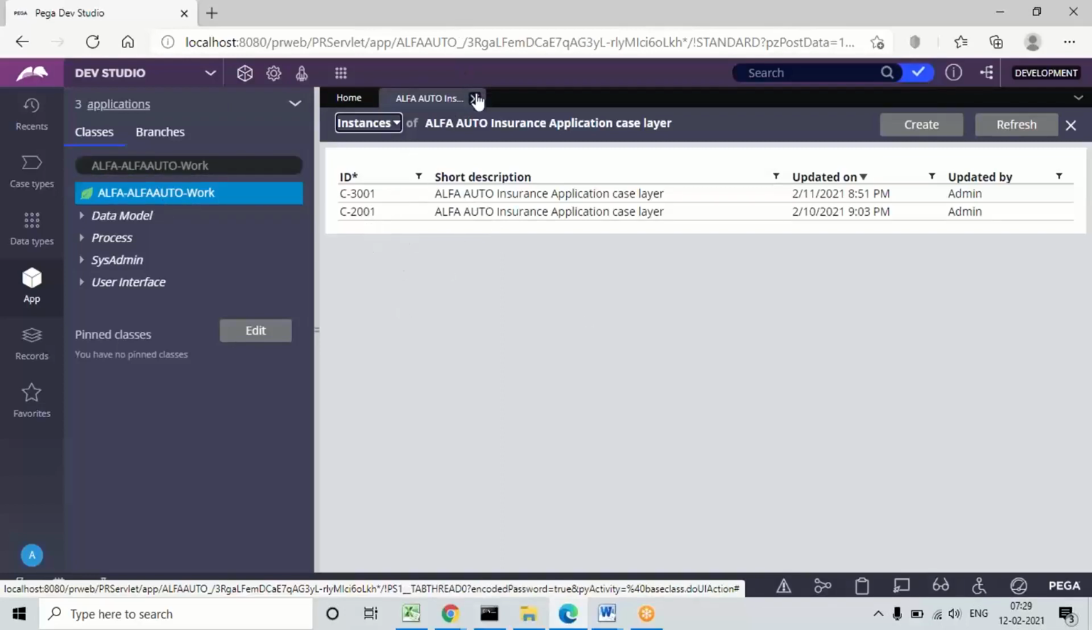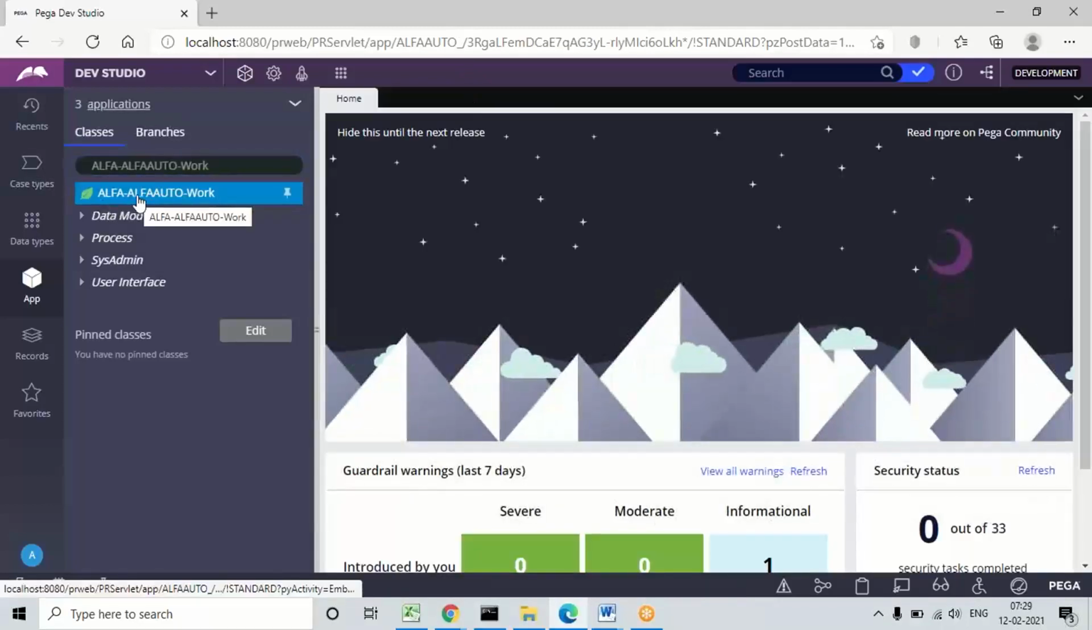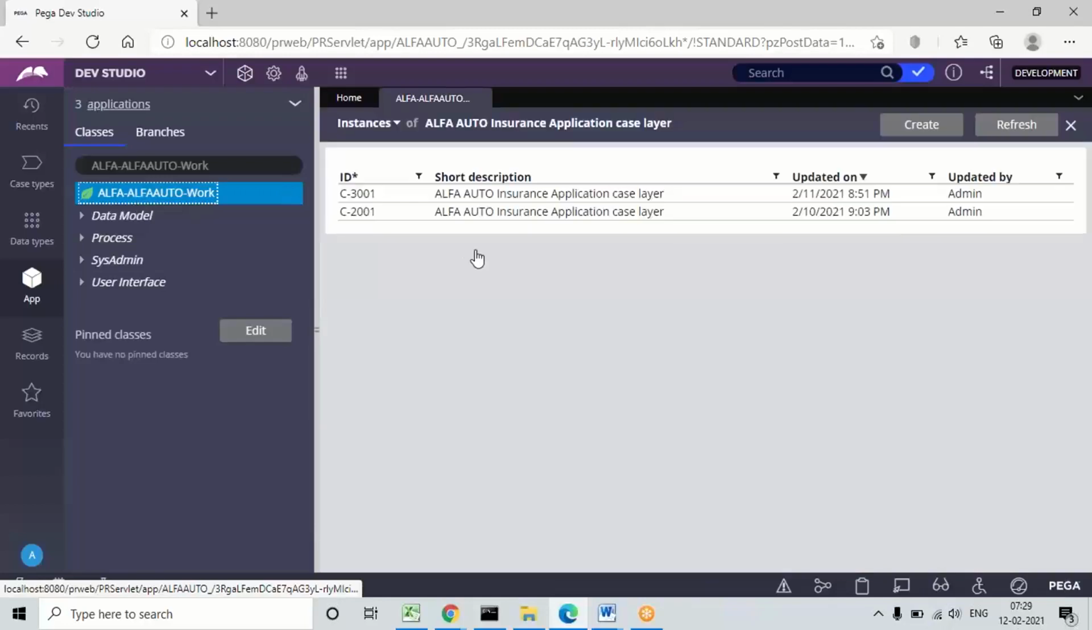If you want to check the work IDs information, double click on the class group name and you can see the work IDs information. We can see how many IDs are created in this application, or how many times the execution is done for the flow. For every flow, the ID will be different, right? We can check the data here.